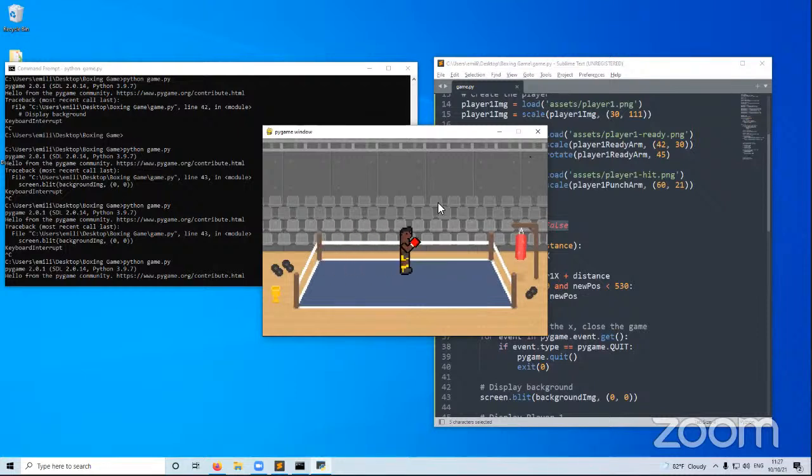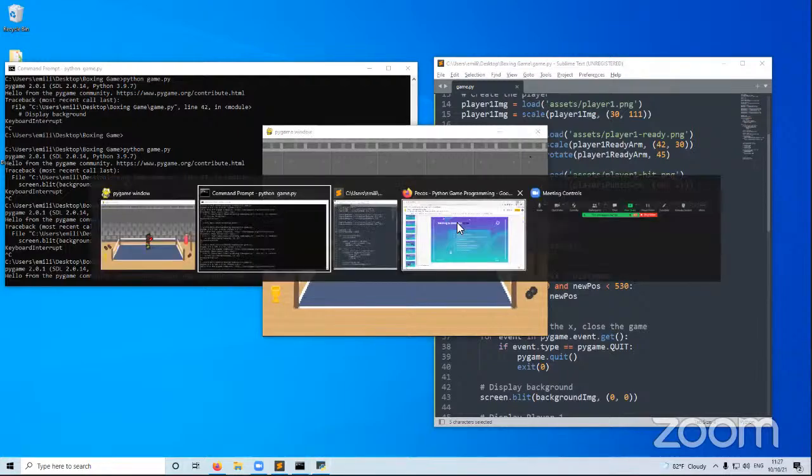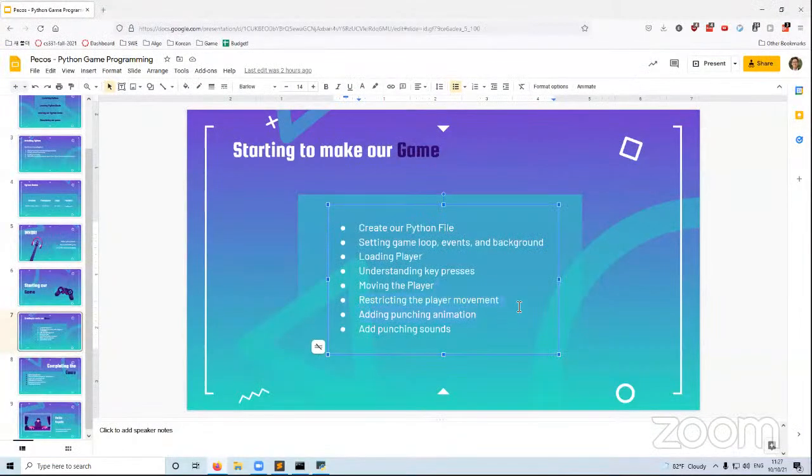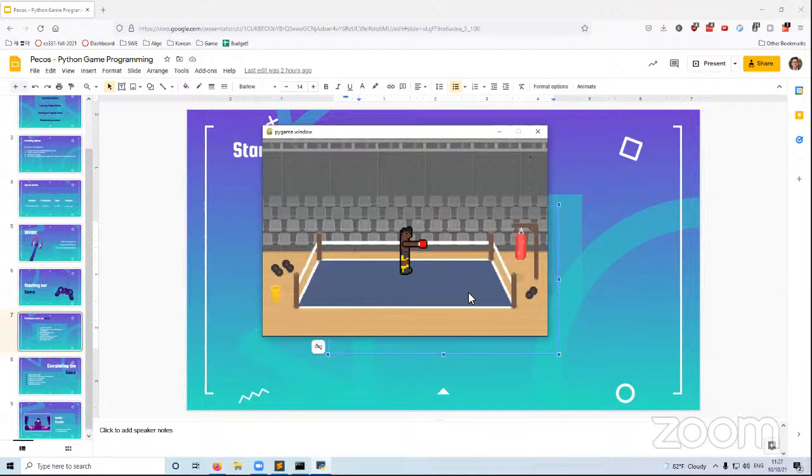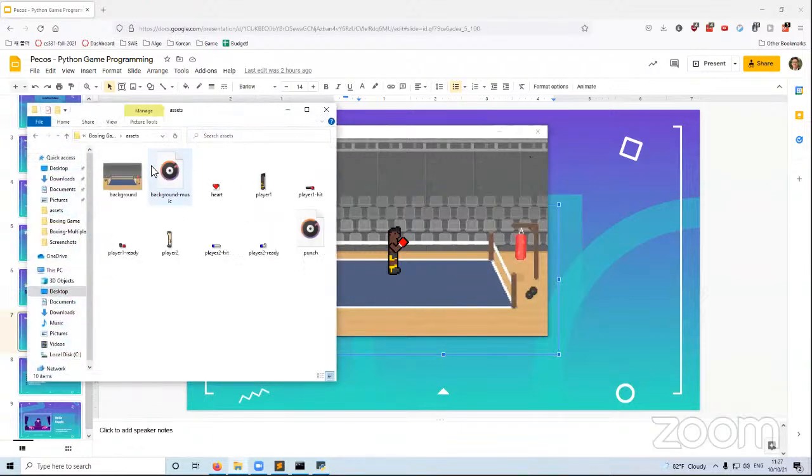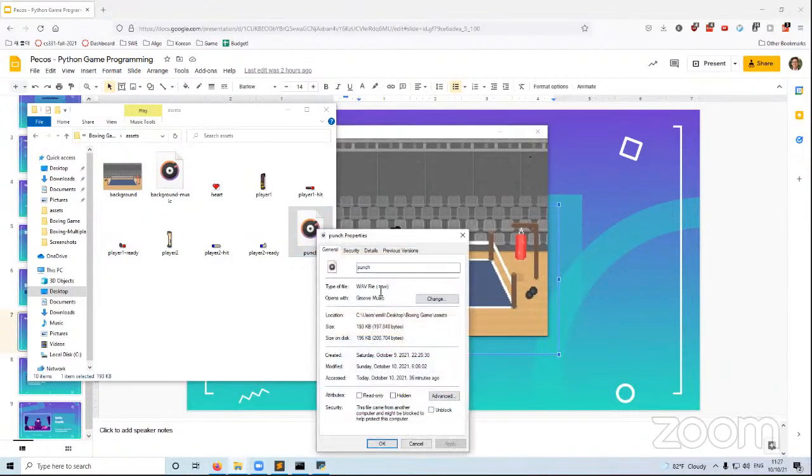Okay, that looks good, right? Before we finish the first player, we added the punching animation. Let's just add a sound. So let's say anytime you click the space bar, you go ahead and play a sound that's like ugh or like punch. Right, so I have one of these assets here called punch. I think this is a .wav file, WAV.